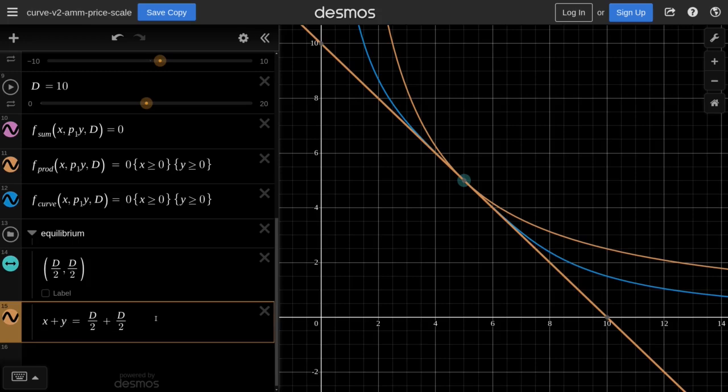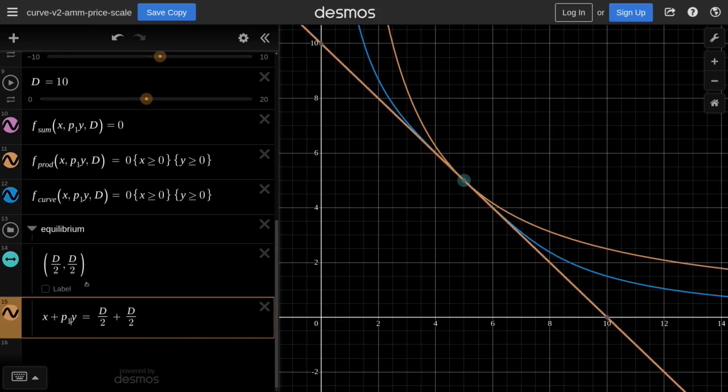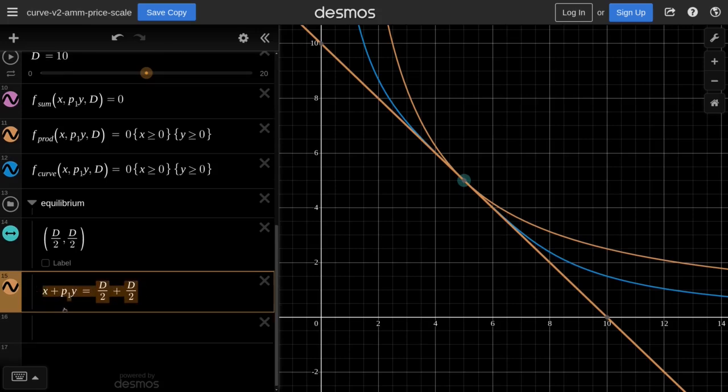With transform balances, we will use the same equation, but instead of using the actual token balances, we will use the transform balance. So we will multiply all of the token balances with the price scale. The price scale of token X is 1, so we can leave it untouched. And the price scale of Y in this example is given by P1. And now using this equation, we can solve for the actual token balances, where the transform balances of token X and token Y will be equal to d/2.